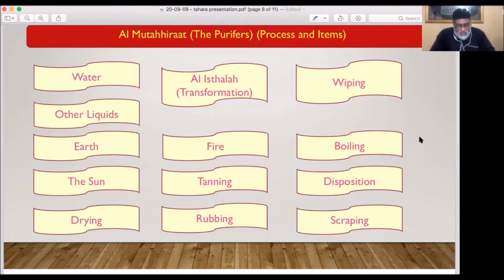Istihala, which means to transform one object into another. So you have an unclean object, and then you are able to change its nature, its chemistry, and it becomes another object that is pure. A lot of times they will take an unclean object and they have a way that they can transform this into a pure object. Once it changes its state, it is no longer considered impure.